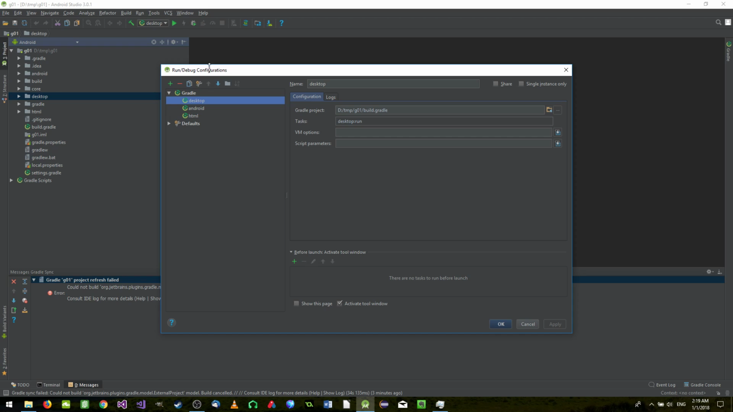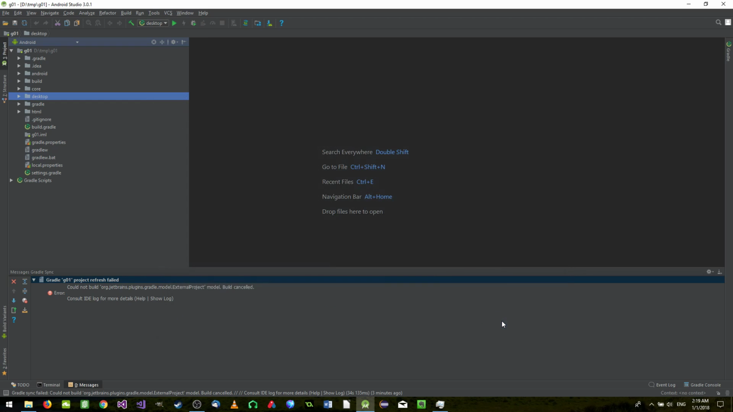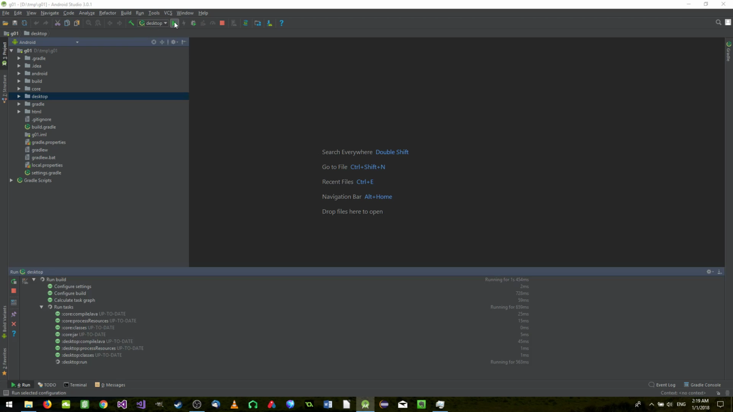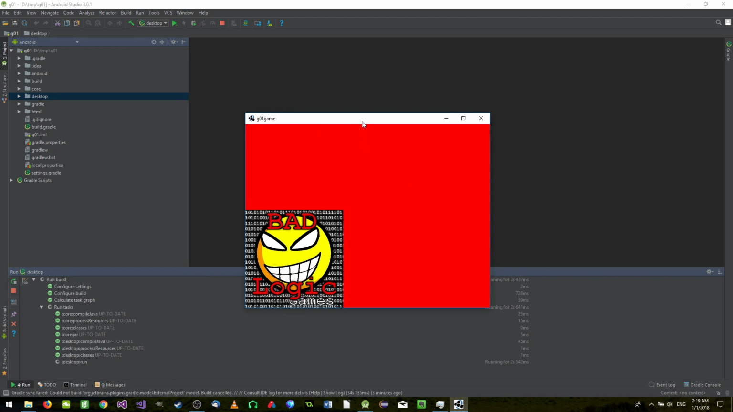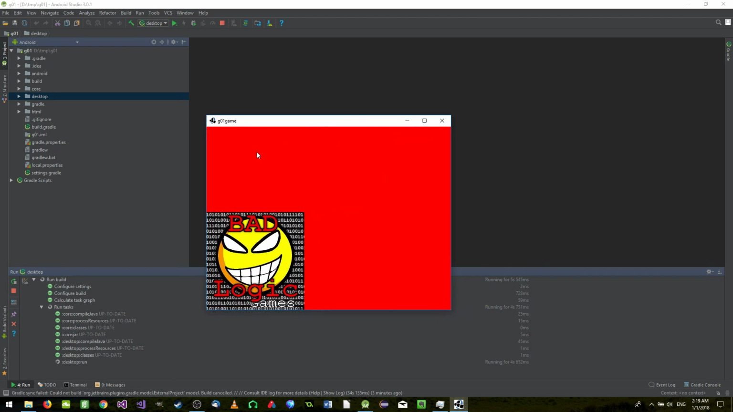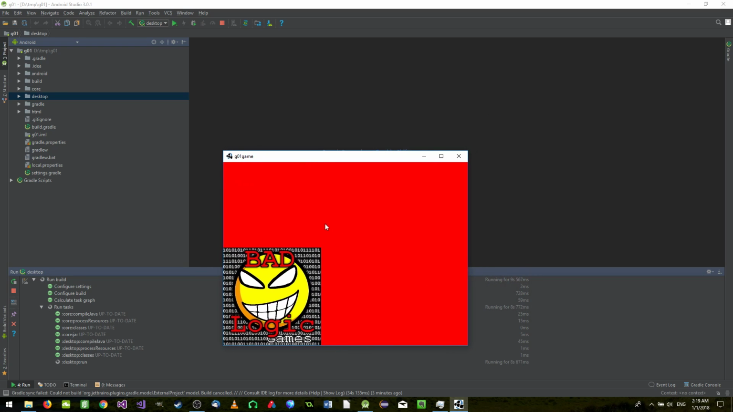Okay, so now that's done. I'll hit OK. Just make sure you select the desktop configuration and you hit run, and this is the game right now. It seems like it's not much, but it did a lot of things in the background. Basically it communicated with OpenGL, created the window for you, and you are getting this rendered.